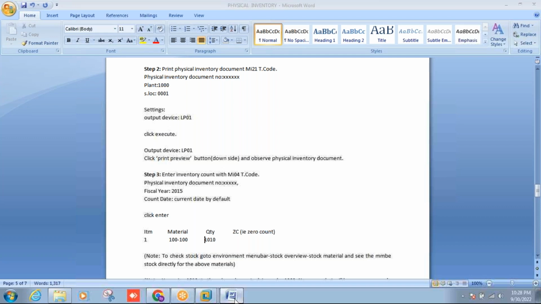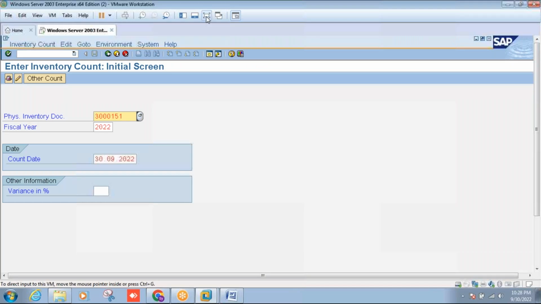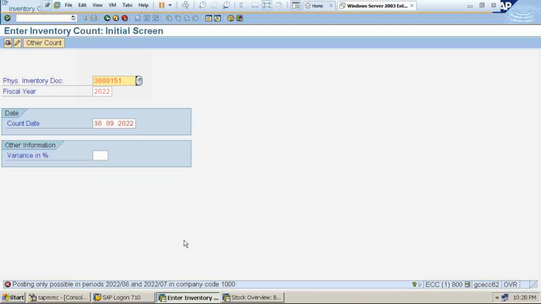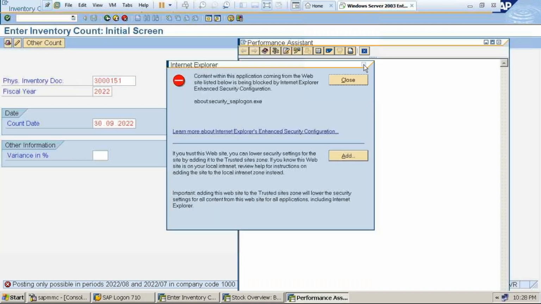So here, what is happening? The error is there: posting only possible in period 2022. In real time, this is taken care of by FPCO, but as of now we are not depending on that. So what is the transaction code? Anyone? Already I told you, right? Posting only possible in period 2022. So here, MMPV is the transaction code.